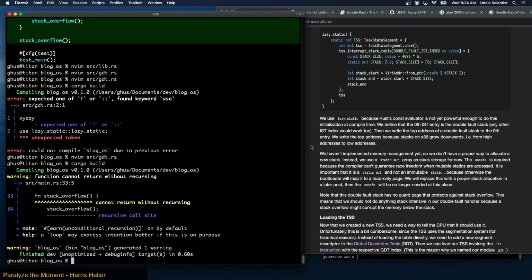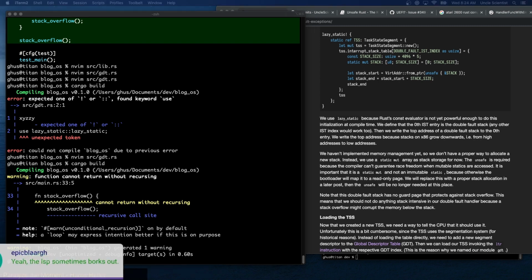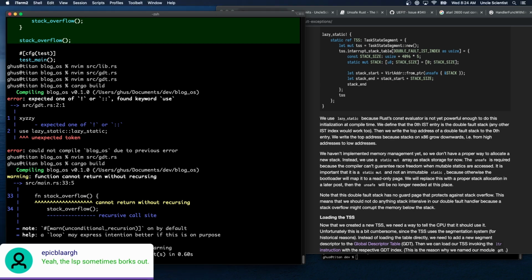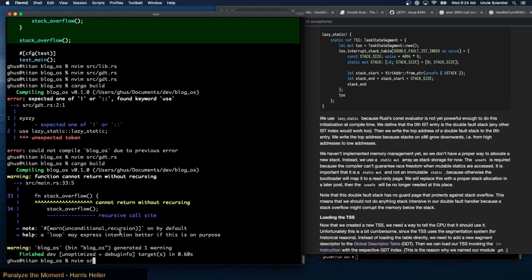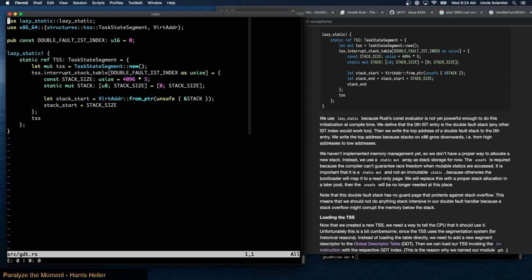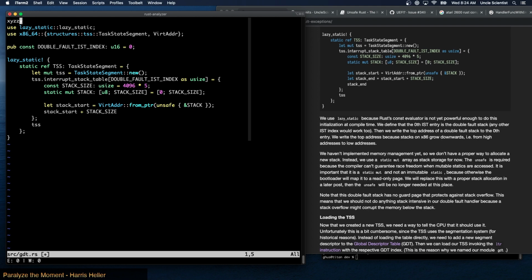Epic Log says yes, the LSP sometimes works. Oh wait, I still have this thing. I want to try this out again. Here we go. Yeah, the LSP sometimes works out. Yeah, and I don't know how to reset it because obviously when I'm... Oh, let me make that go away. Now it's covering things up. There we go. If I restart LSP, it should... Yeah, it's still broken.